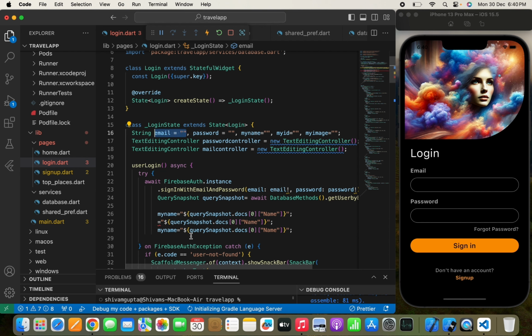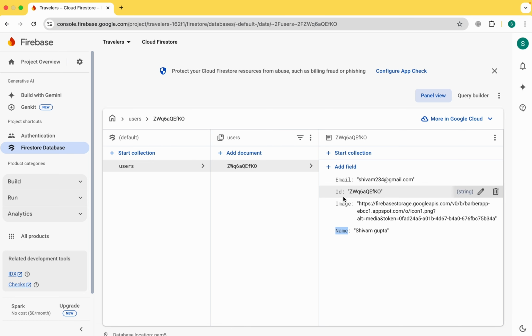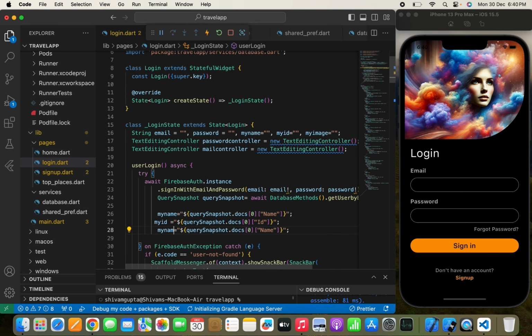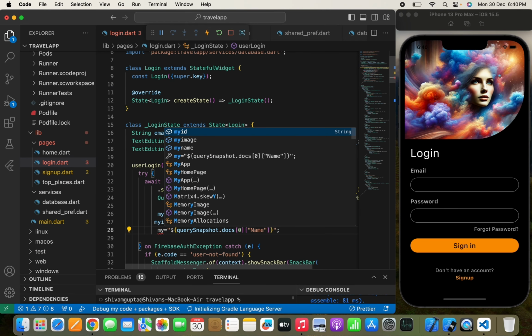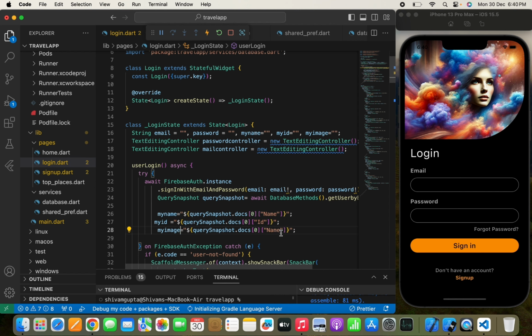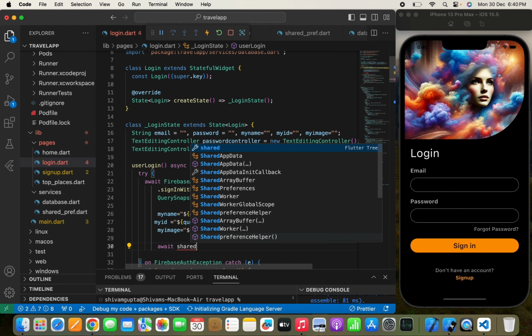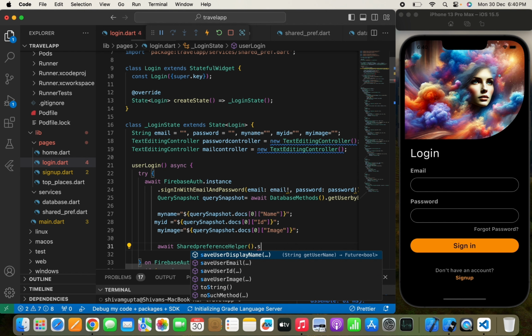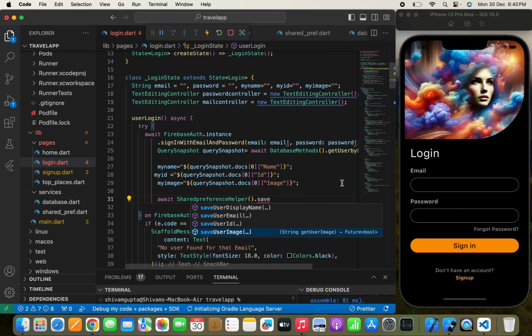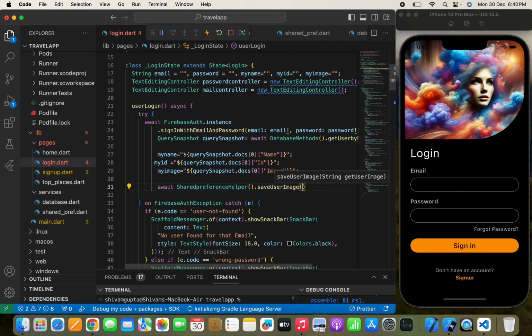So we don't need the email because we already have an email. So I'll just write my ID, and here I'll pass the ID, something like this, which is this ID, and we need to get his image. So we'll write my image, something like this. Once we have done all this, I need to write await SharedPreferenceHelper, and we are going to save the same things that we did in our sign up page.